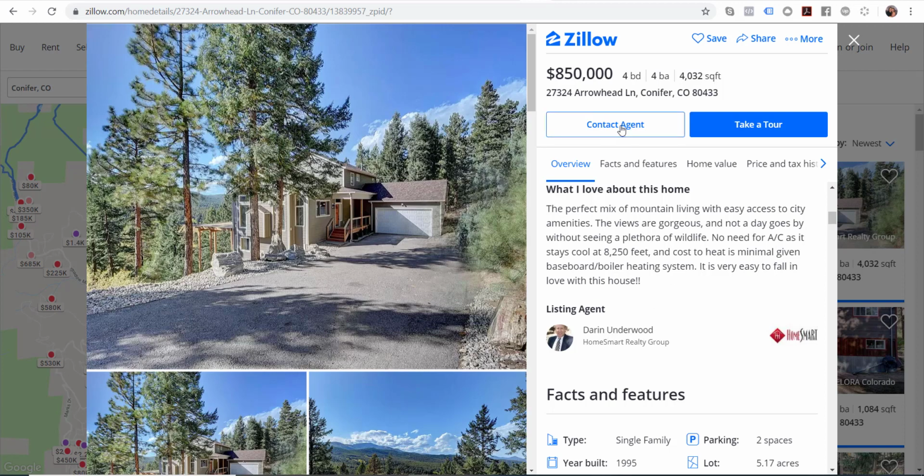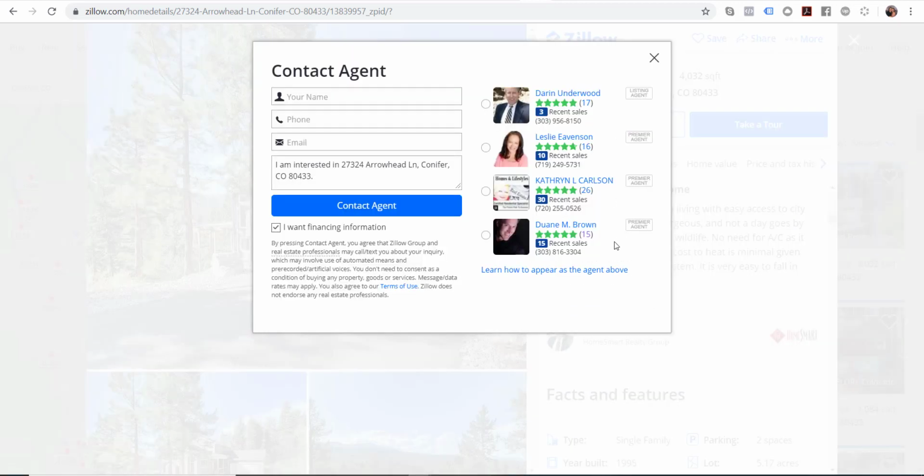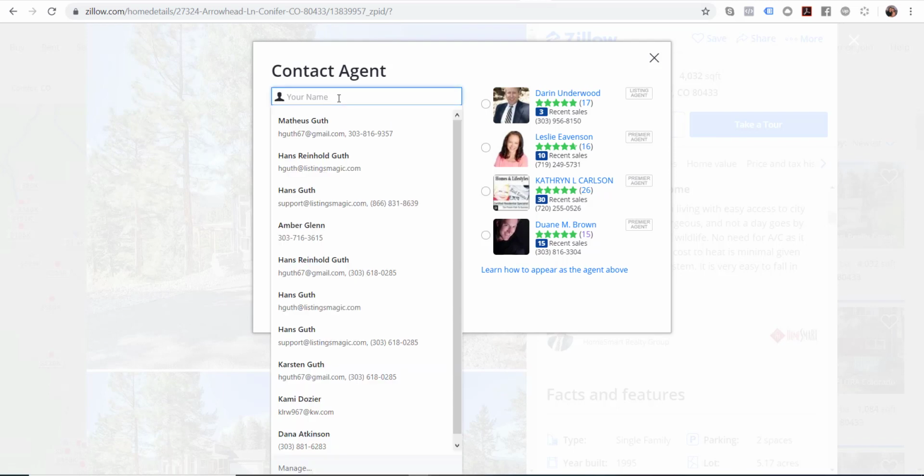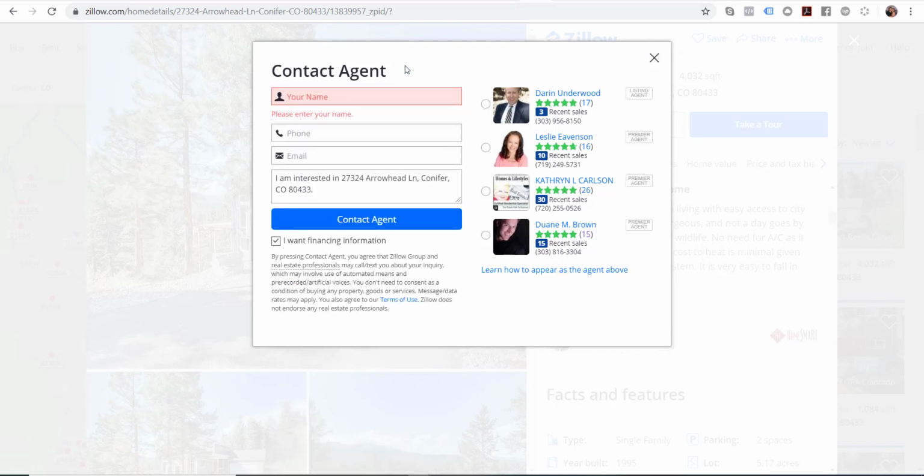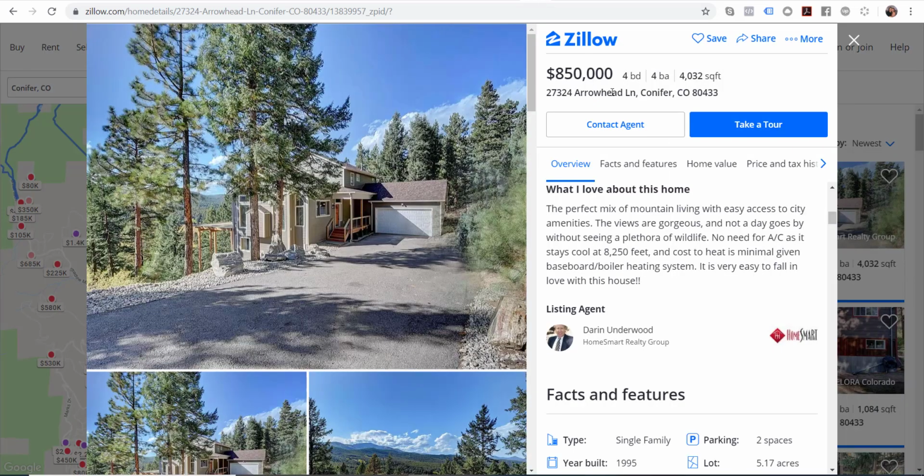Oh, there's a contact agent button here. Let me try that. What's going to happen is it's going to pop up and you're going to see that there are 3 other premier agents that are listed here. Most people do not look at that and they're just going to put in their information here and click contact agent. And what's going to happen is it's going to go to one of these 3 agents by default and not go to the listing agent. And so what to do about that? How do you increase the likelihood that they're going to contact you?